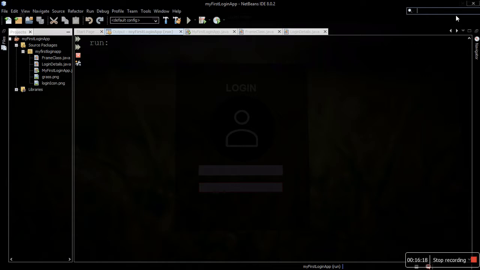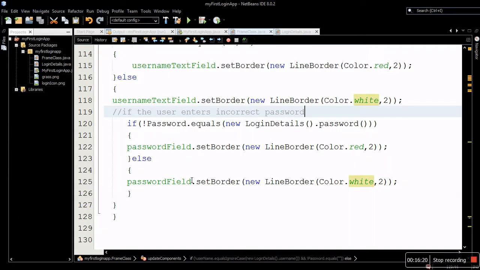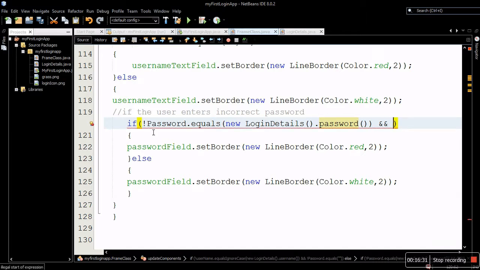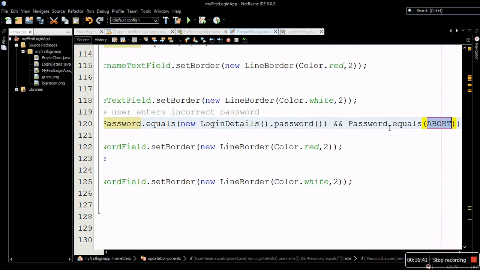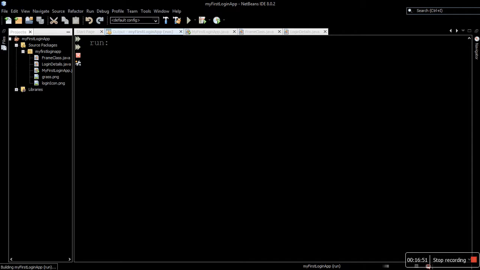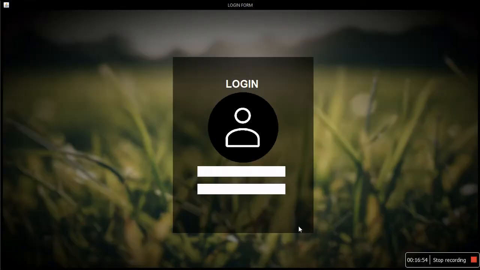No, I forgot something. Now we only want to turn that border to red if our password is not incorrect, and only if our password dot equals, only if this is not equal to null. If it's not equal to null, or add the exclamation mark over there, then else it will turn white. So we check that. There we go.